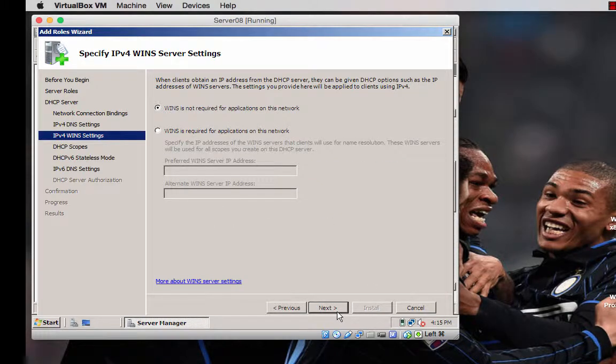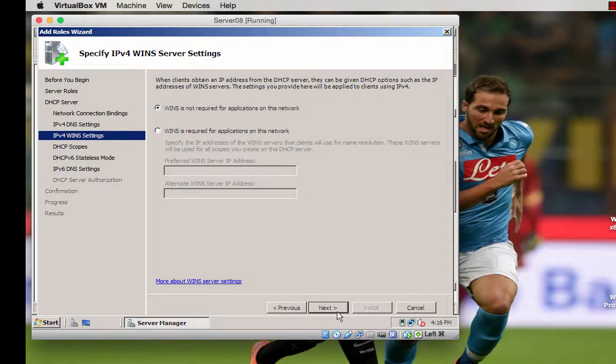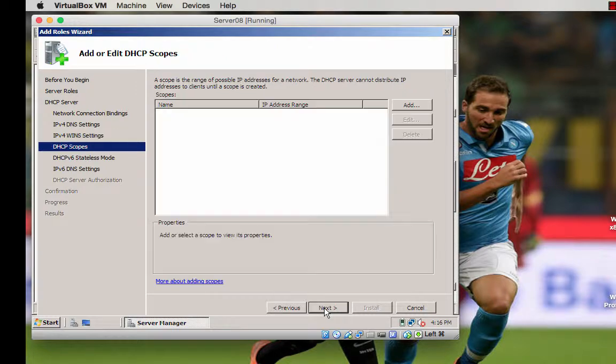Select next. Now, unfortunately, we don't have any WINS server on our computer, so we're not going to be using this. So you're going to leave it at WINS is not required. If you do have a WINS server, you just check the box there, and it's going to become available, and you enter the credentials necessary.